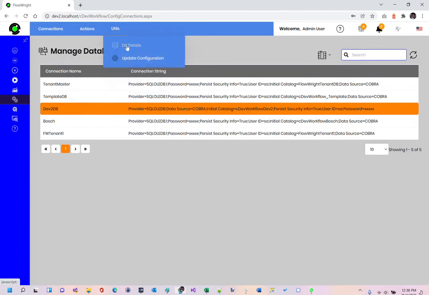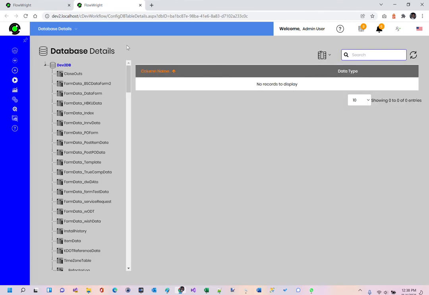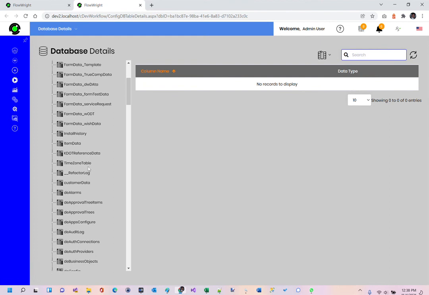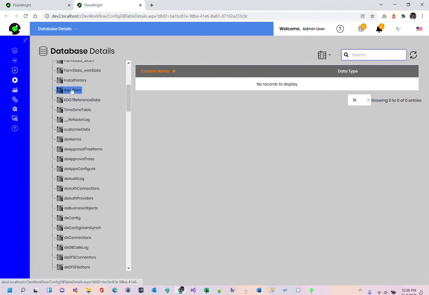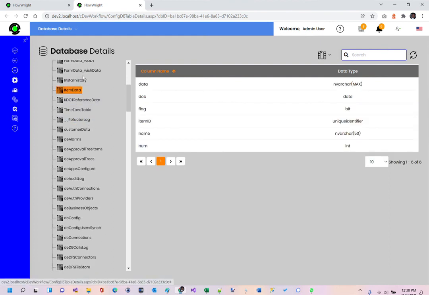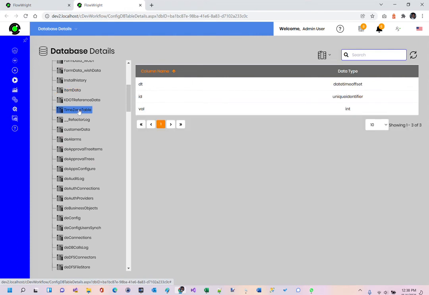You can also go to DB details, which will show you the schema. So here are all the different tables I have on this particular database, and I can look at the schema on this by clicking on any of these tables, and that will show you the actual table columns and their data types and all that.